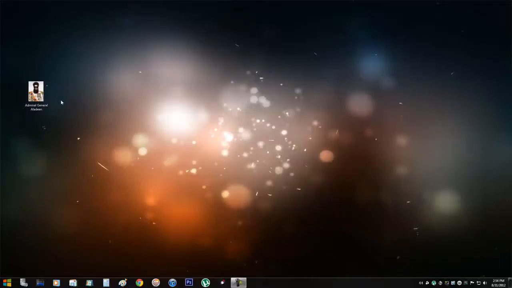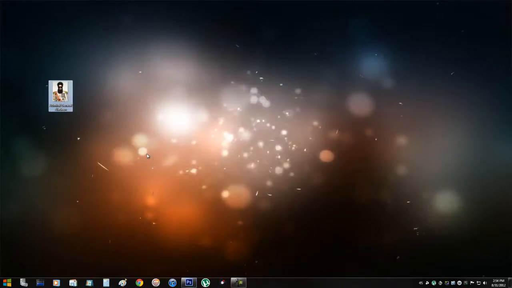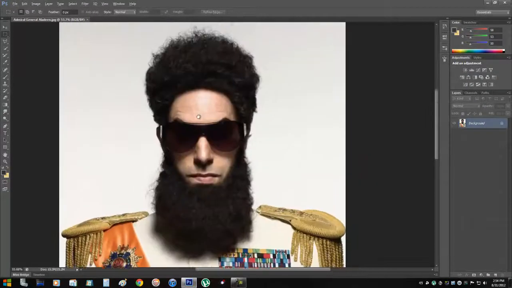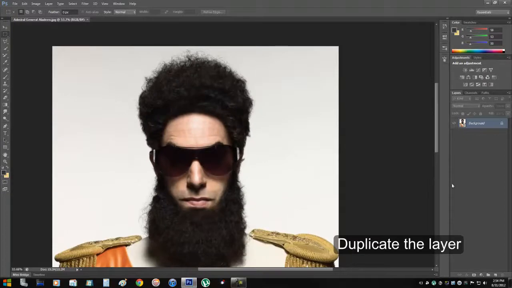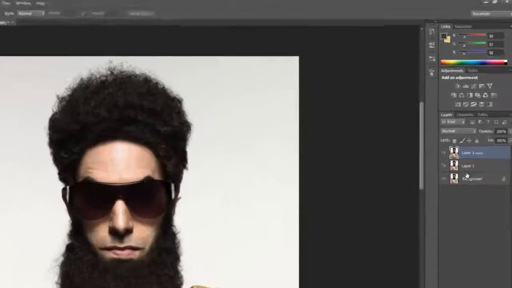Hello. I'm gonna be cutting this image out here. This is Admiral General Aladdin from The Dictator movie, and I'll be showing how I do it in Photoshop. Right now, it's relatively white, like an off-white, grayish, but he has black hair, so it's already good contrast.